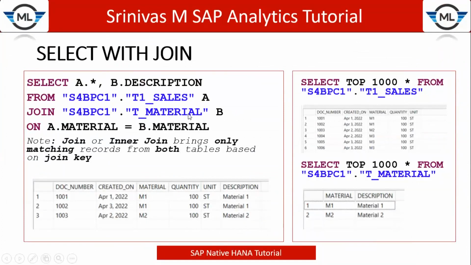For my second table, I give an alias name B. From this B table, which field am I trying to fetch? I am trying to fetch the description column. So from table A, I am fetching all the data, and from table B, I am bringing only the description column. In that way, I am bringing data from two different tables. To bring data from two different tables, we need to perform a join condition between these two.